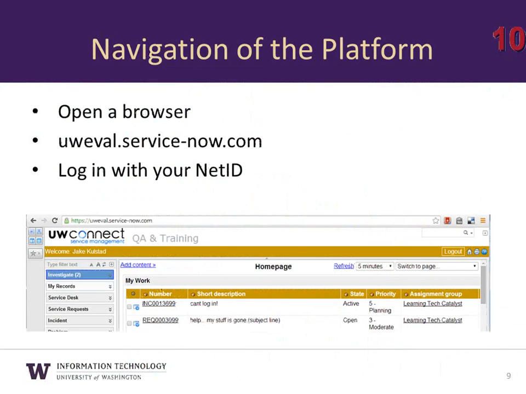Can I ask a question, Jake? Yeah. So if you click on my work, can you remind me how to get back to that full screen? Yeah, the UW Connect banner, the logo button at the top left should do it. That'll always refresh it. And it'll also take you back to the last page you were on. So if you're trying other pages, that button will take you back to a different one.